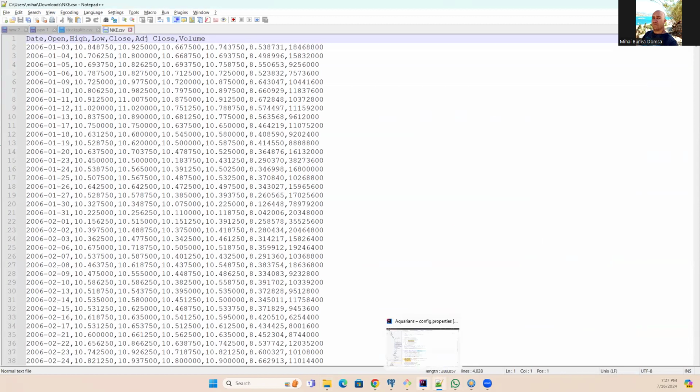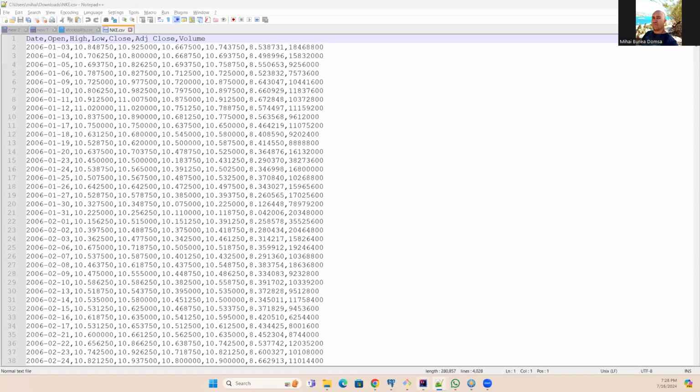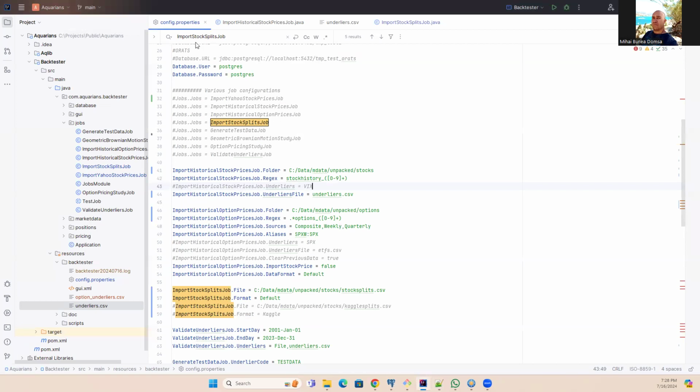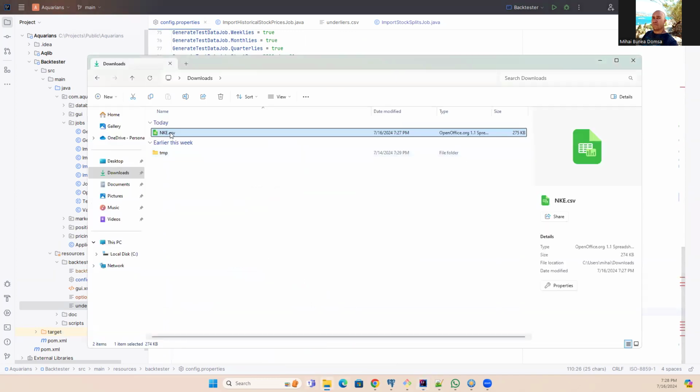Now, to import it in the Aquarians database, I'm going to config properties and enable import Yahoo stock prices, and I'm going to specify the folder. Go in this folder, and I'm just going to rename it Nike.y because I don't want this symbol. I will import it from somewhere else and I don't want the name taken. So it will also import any files that you have here.